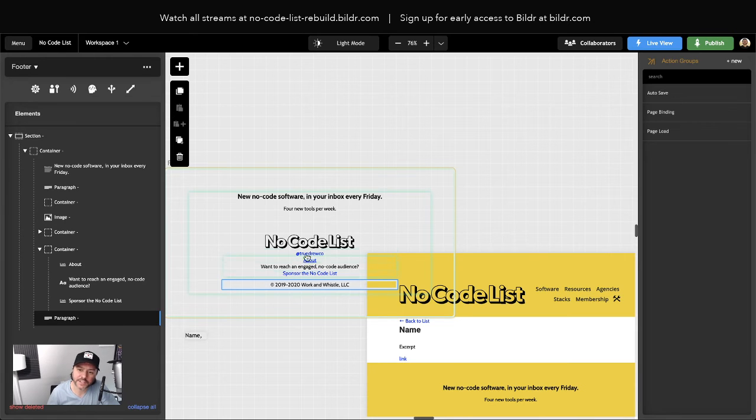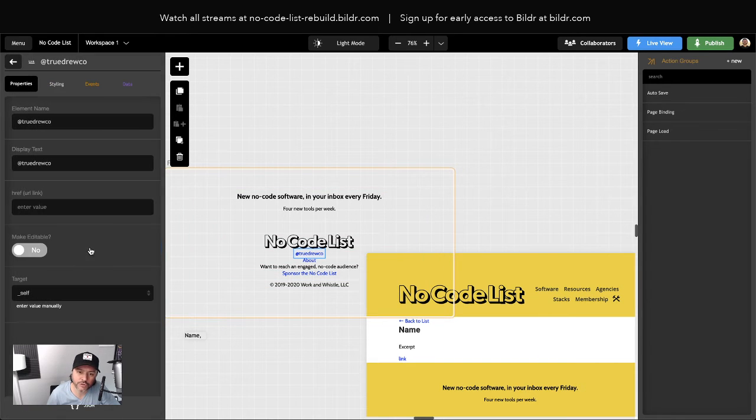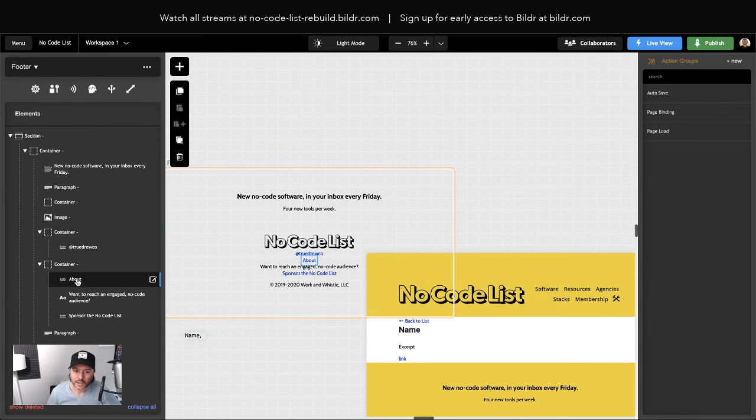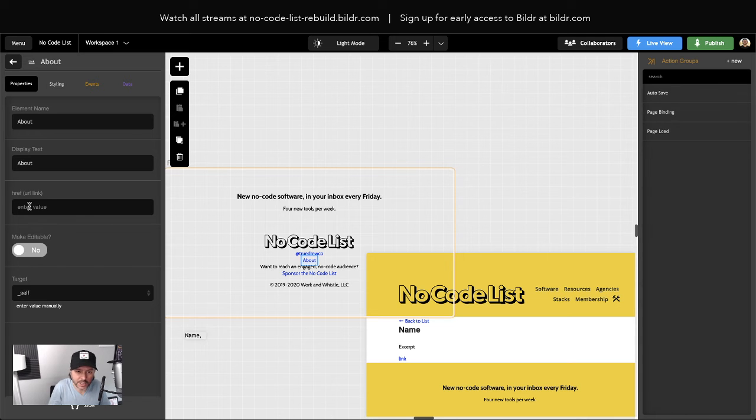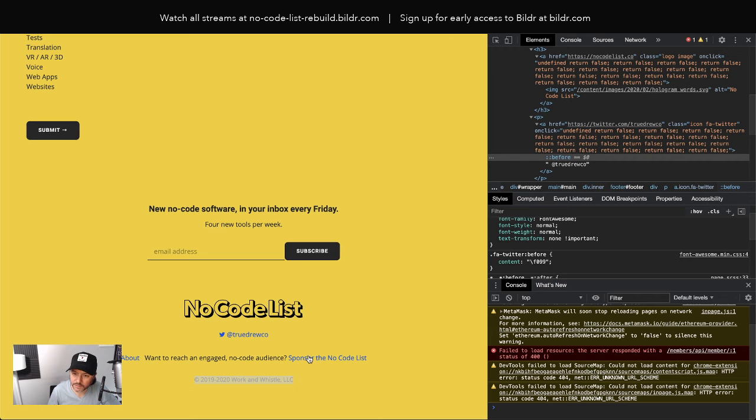And then all we have to do is unstack some of these and set these links. So the first, oh, and do that Twitter icon with that last. The first one, this TrueDrew link, I'm just going to fill out the link, which is just my Twitter. And do this in a new window, blank target. About, I didn't make this page yet, but I know it's going to be /about, and I want that to open in the same browser window. And then sponsor is a link to a Notion page. So I'll just copy that.